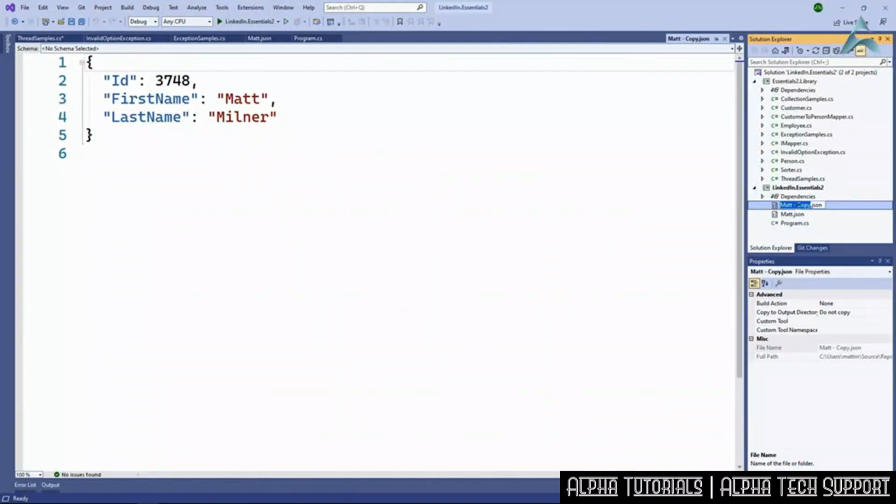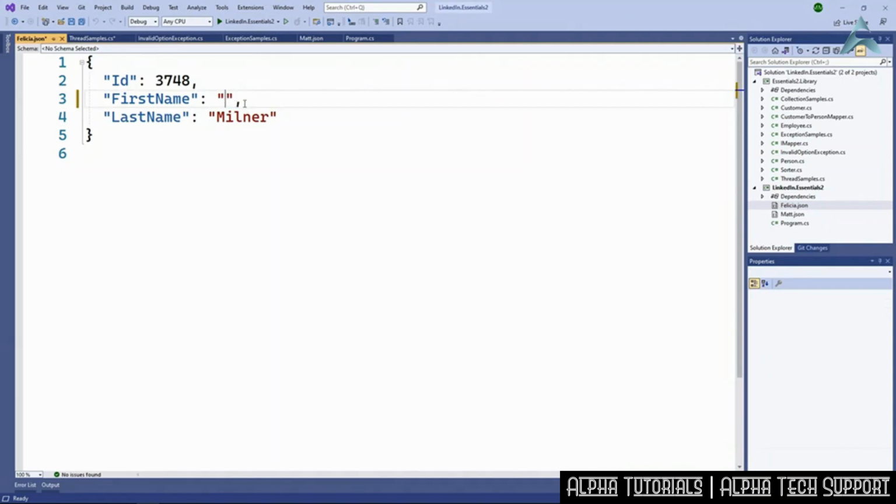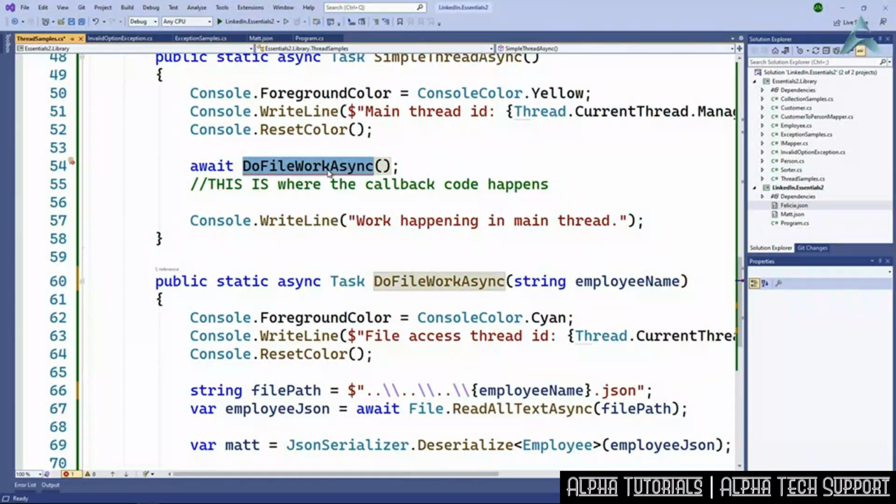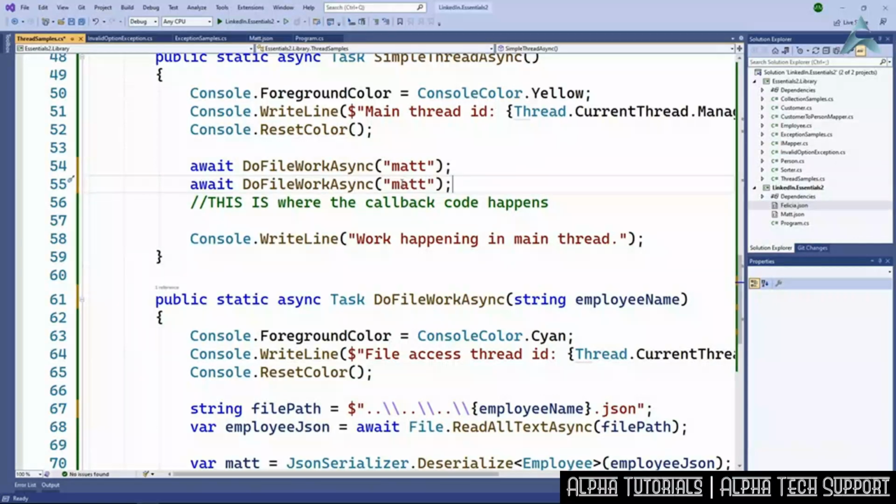Rename that. We'll call it Felicia. Open it up, and then we'll just change the name. So we'll call this Felicia employee, and we'll change the employee number here as well. So we'll say she was employee 327, and we'll save that. Now we should be able to call the do file work async with either Matt or Felicia. So we could come in here. We've got one with Matt, and we can copy that. And we can call it with Felicia.